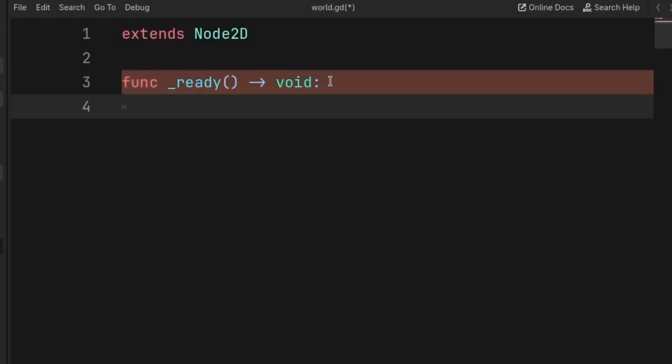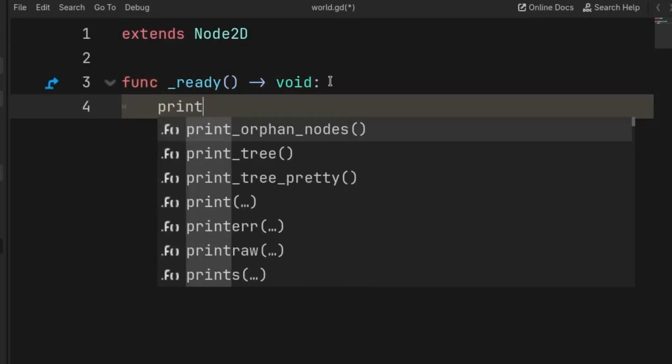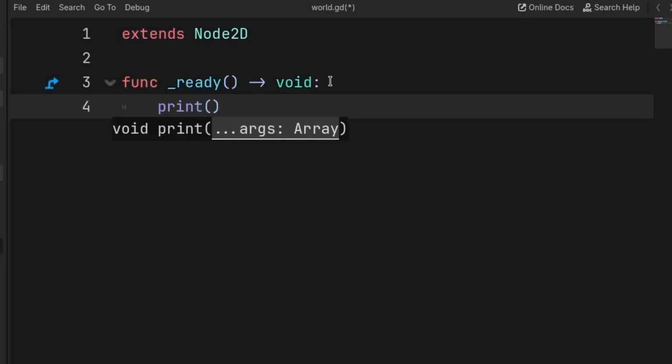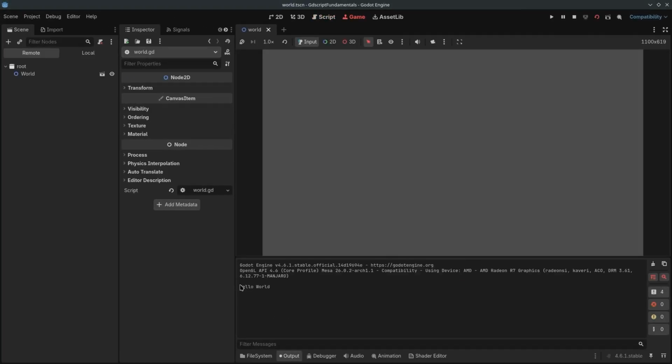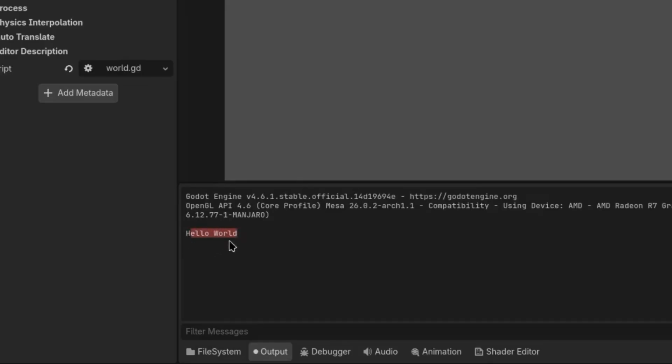And now in here, to print something to the console, there's a built-in function called print, which is just like Python. Here you can add parentheses, and in the parentheses you can print any value you want to print to the console. So for now, I'm going to print a string value saying hello world. And after doing this, let's run the scene, and in the console you should see a hello world printed on the screen. That's how you can print anything to the console.